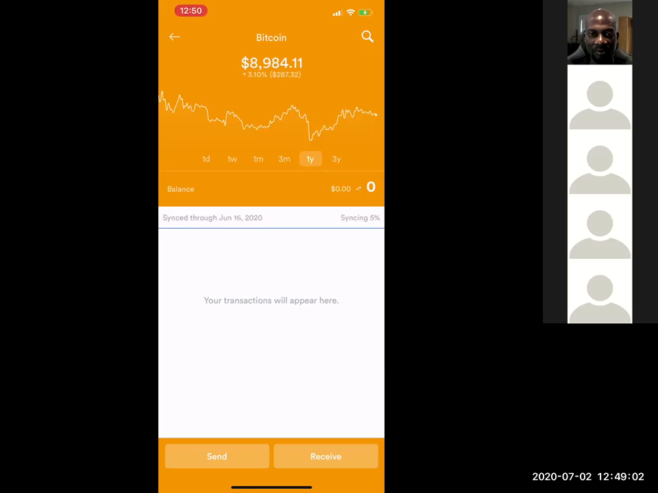Yeah, it's easy. Don't think about send or receive. Just think about copying your account number and pasting your account number in the back office of P-Trade. That's it. Everything else is done behind the scenes.